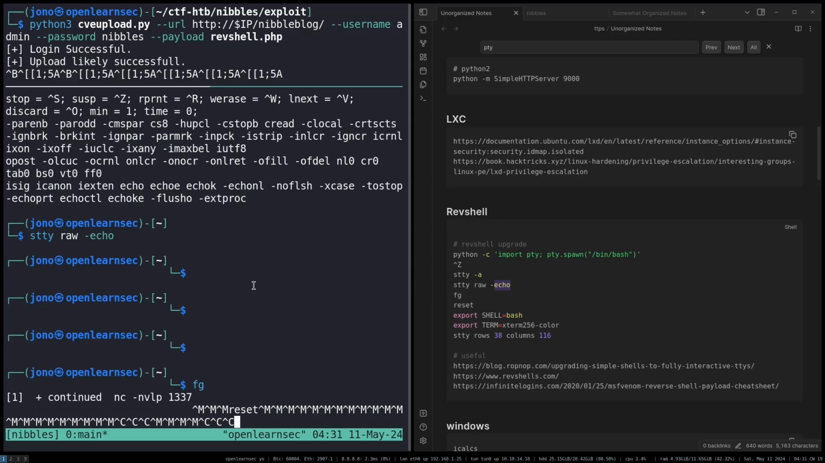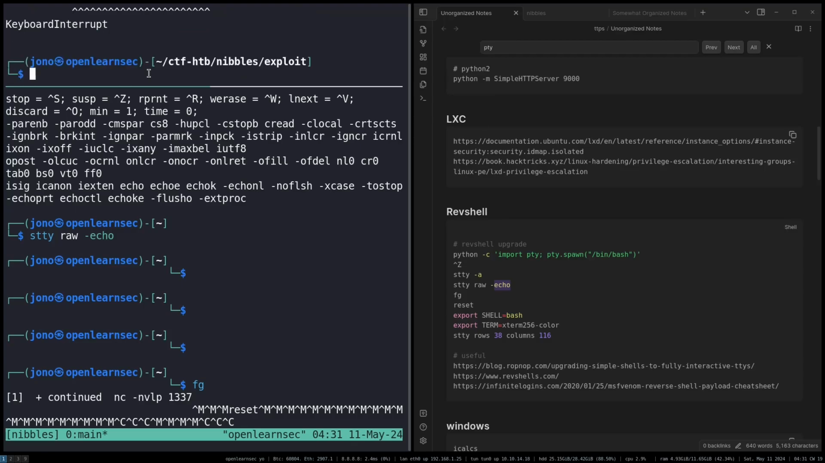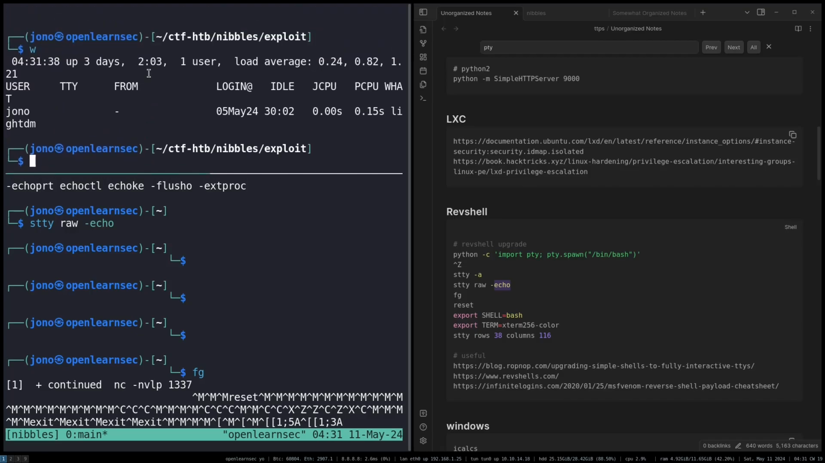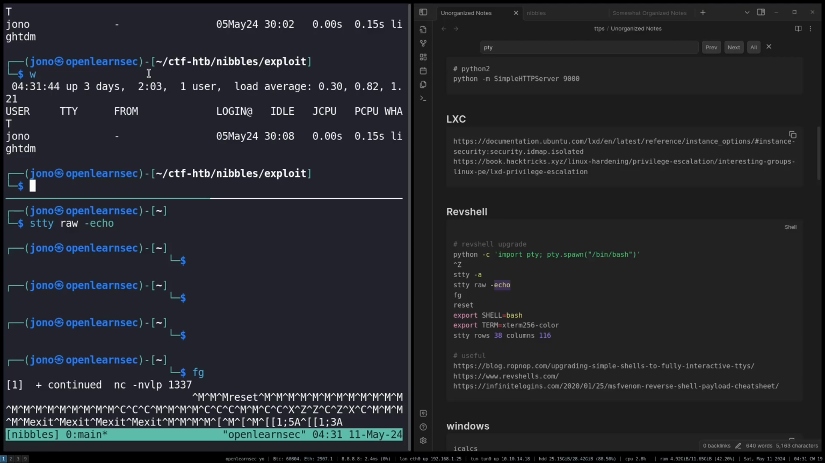Oh man. Okay, I've lost faith in this. Let's kill that. Oh, I've completely screwed the control characters. Oh my god. Let's do this, take the easy route.